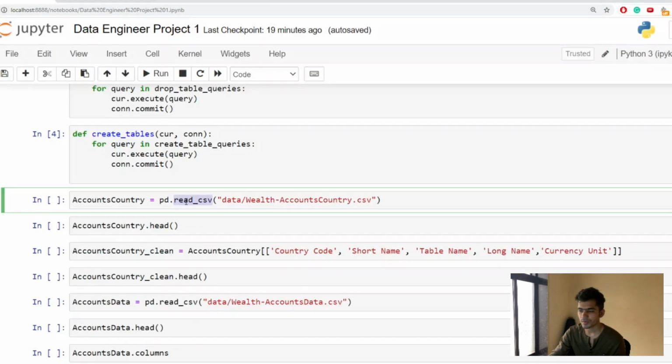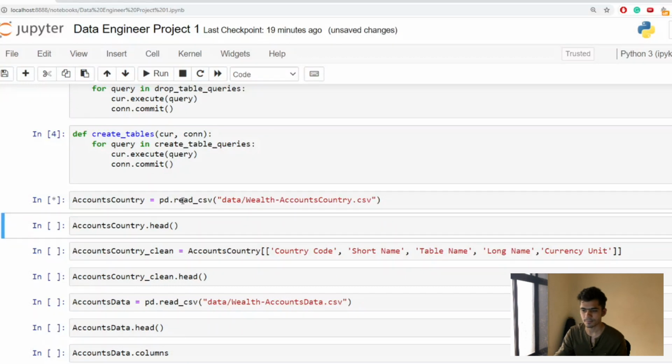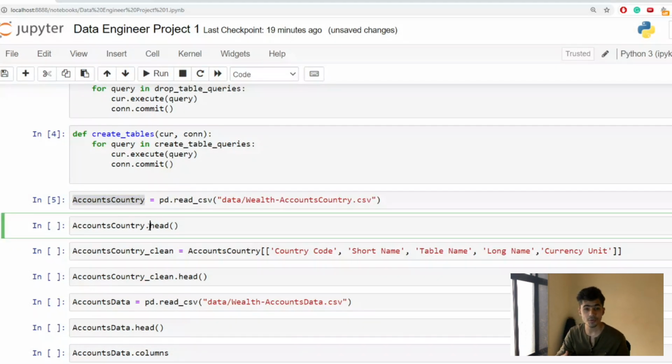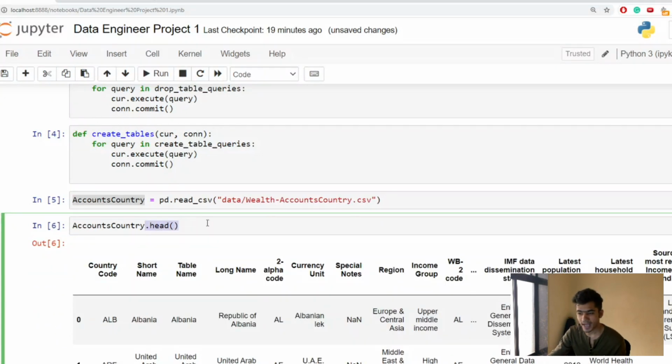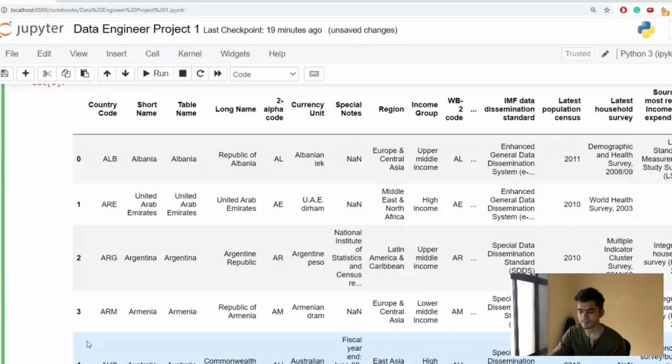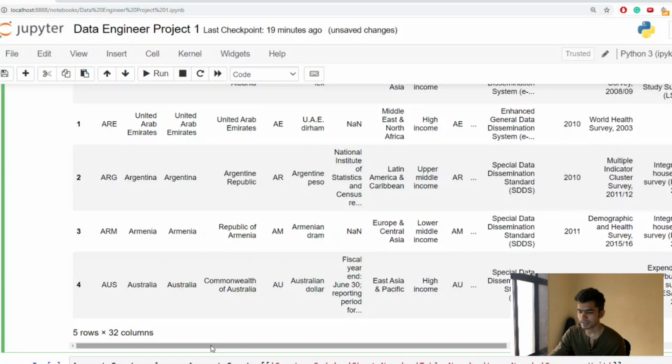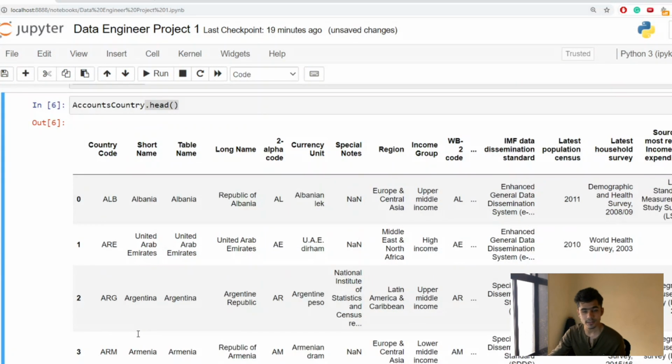So we're just gonna read this particular CSV. Now we have stored that CSV inside accounts country. Let's say I want to print the first 5 rows of that data frame, so we can use the .head function, which will print the first 5 rows. Now you can see there is so much data available. Currently we are just printing 5 rows and there are 32 columns available in this particular data.